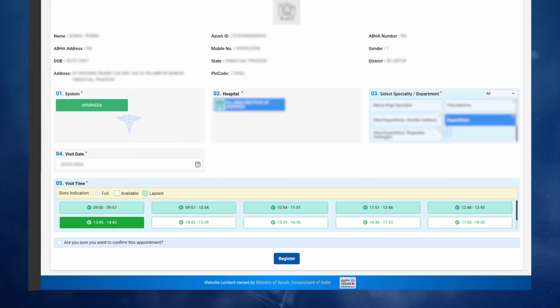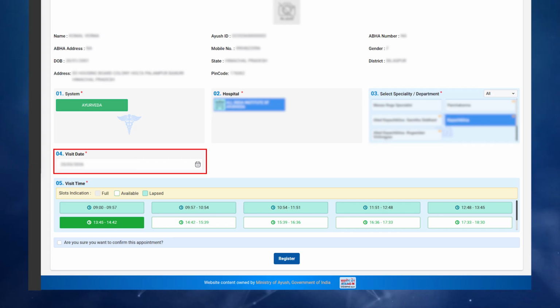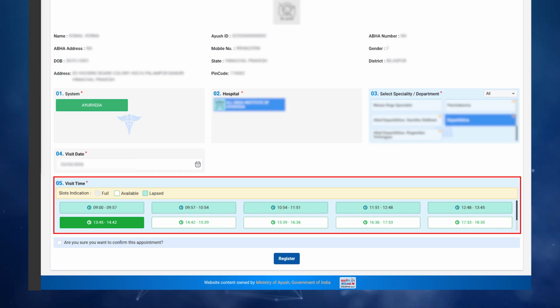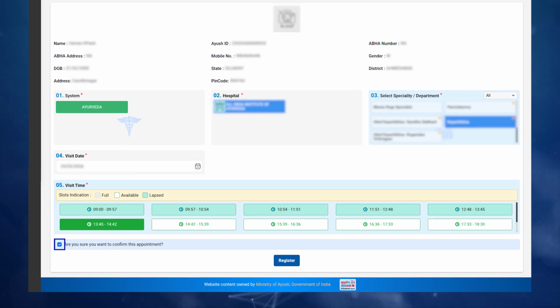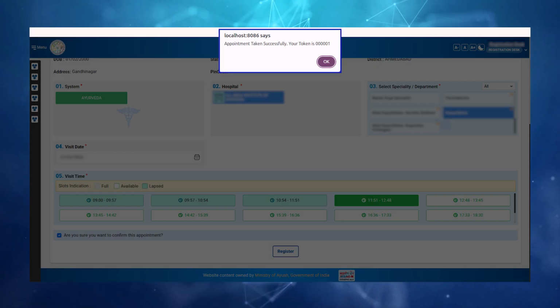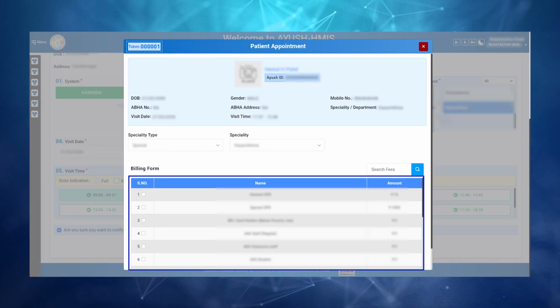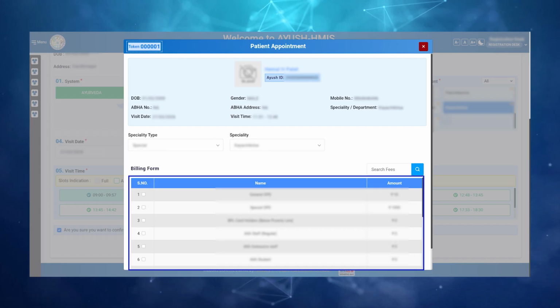Book an appointment by selecting the required department, visit date, and time slot. Select the checkbox and click on the Register button. Once submitted, the patient receives a token number. After selecting the appropriate token, proceed to complete the OPD billing form.